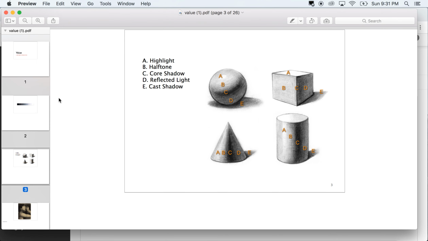Here is some basic vocabulary when it comes to value. Things that you should know, especially when we work on the value portrait. Highlight is the brightest part.